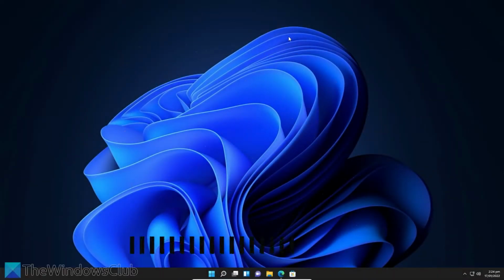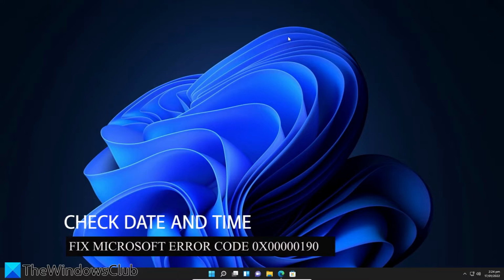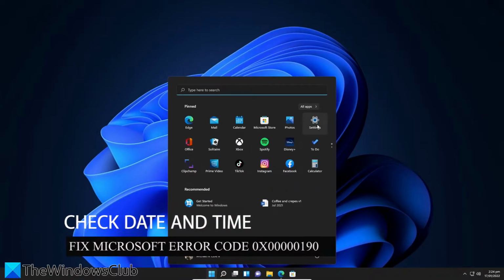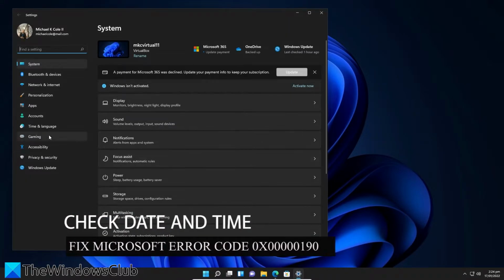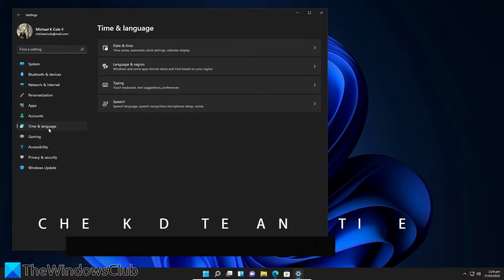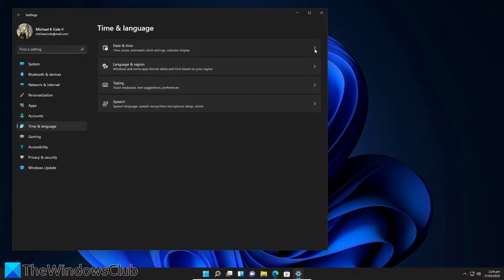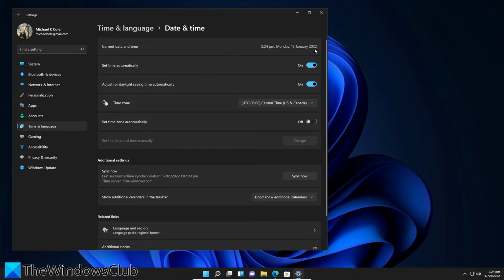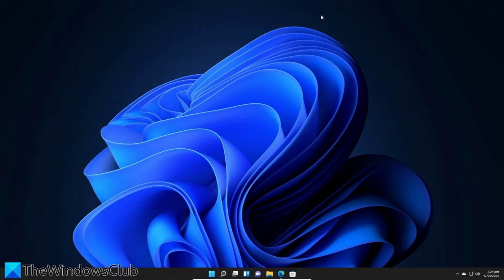Next, let's look at the date and time settings. Go to Settings, then Time and Language, then Date and Time. Make sure that the time zone and the time are, one, set to automatic, and two, correctly set. After that, restart your system and see if the problem is resolved.